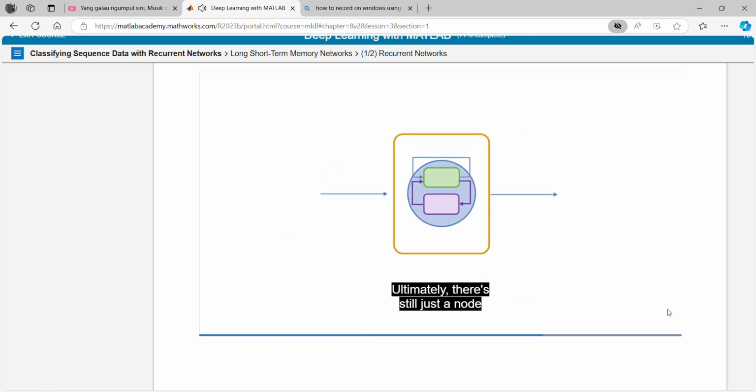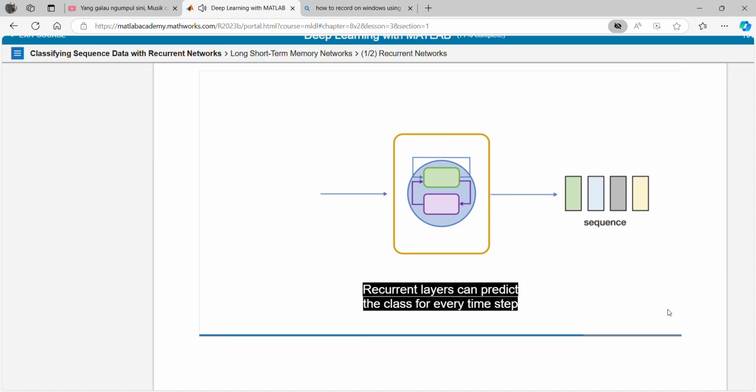Ultimately, there's still just a node with a bunch of parameters. And these parameters are learned during training, just like with any other neural network. Recurrent layers can predict the class for every time step in a sequence. This is useful for applications where the output class of the sequence changes over time.